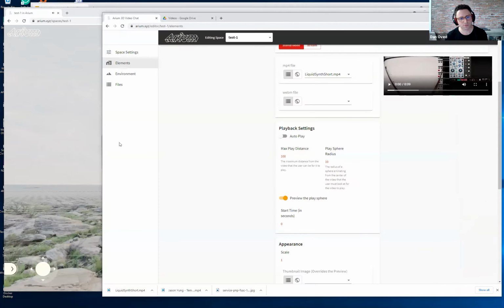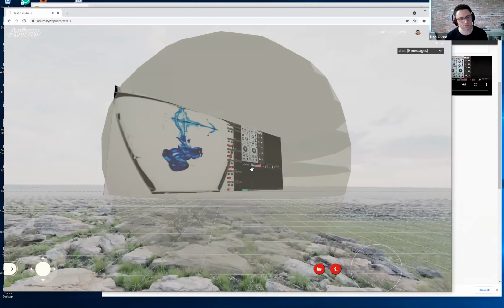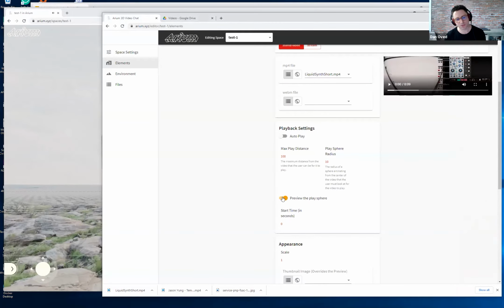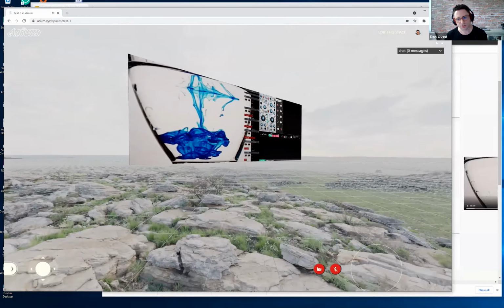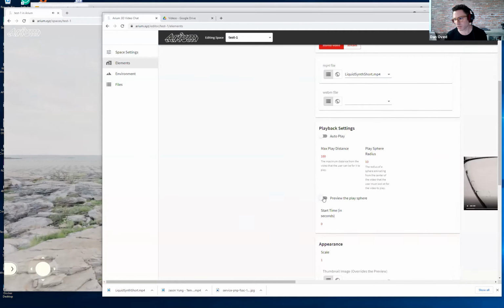So just think about the play sphere. When someone's looking at it, the video is going to play. I think it's just choppy because there's a lot of things going on my computer right now. And the play sphere doesn't actually need to be visible. It's just for when you're setting it up, you can just visualize what the play sphere is going to look like.